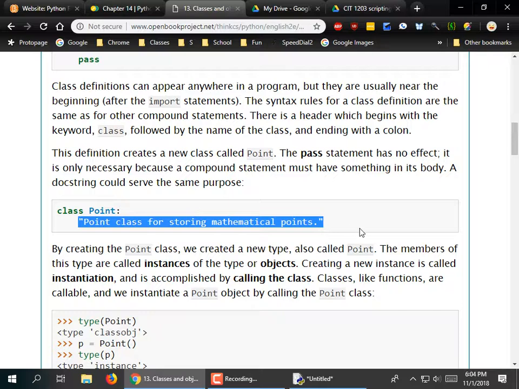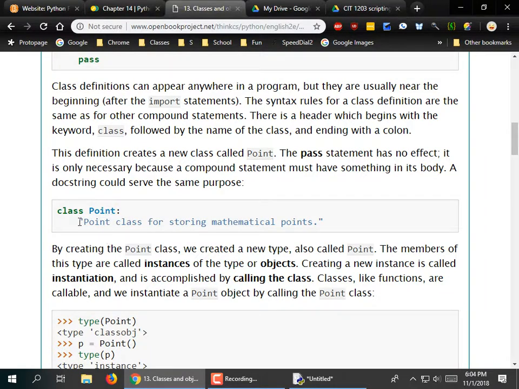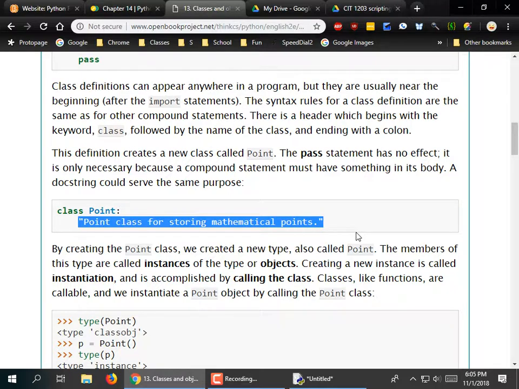Now, this is known as a docstring. If you have an advanced Python editor, then when you created a point, you could put your cursor over the point, and then it would display what it was. It would display that string: it's a point class for storing mathematical points.